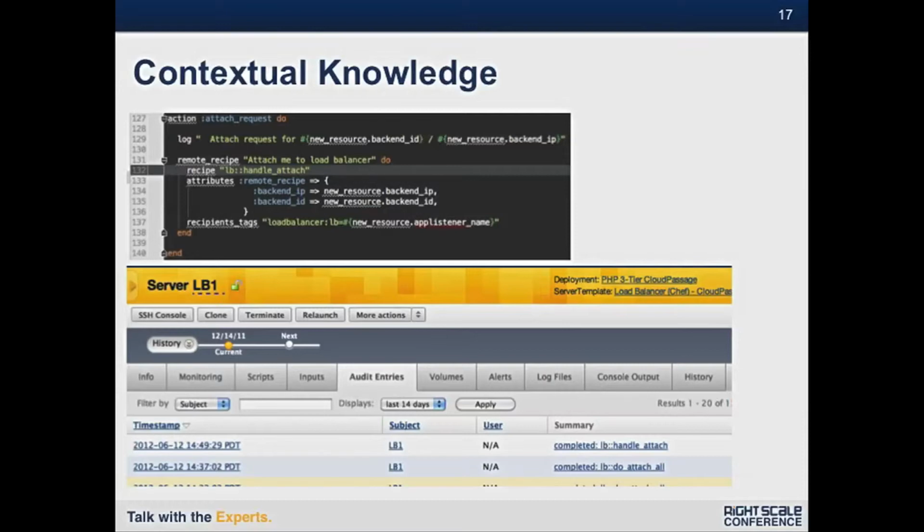And this right here is one of those custom resources that we add to the Chef Solo run, which is called remote recipe. Basically it says, I want to remotely execute this recipe name, LB handle attach, and these are the inputs I'm going to pass to it, and I'm going to send it to everybody that has this tag, and we're assembling it based on the name of the load balance pool.